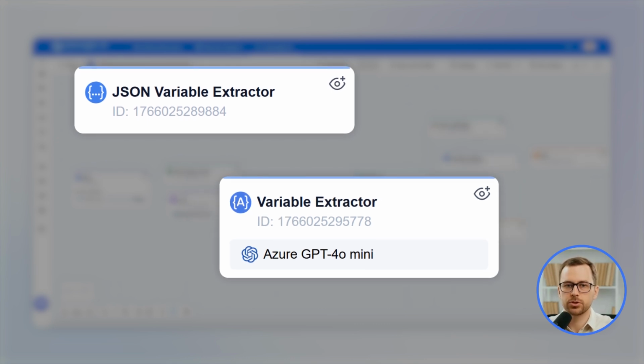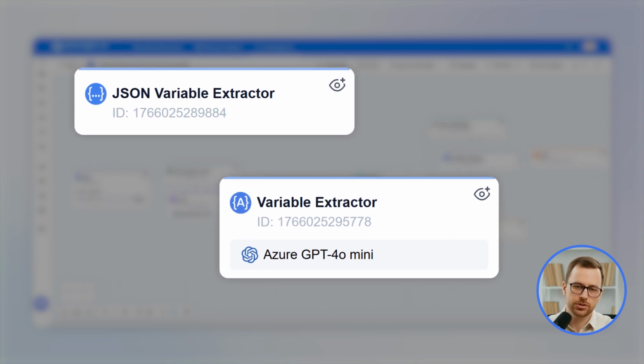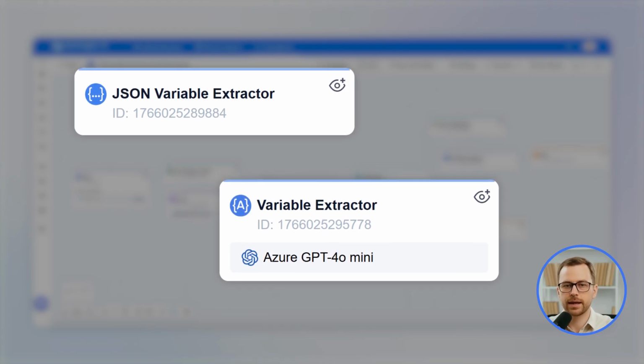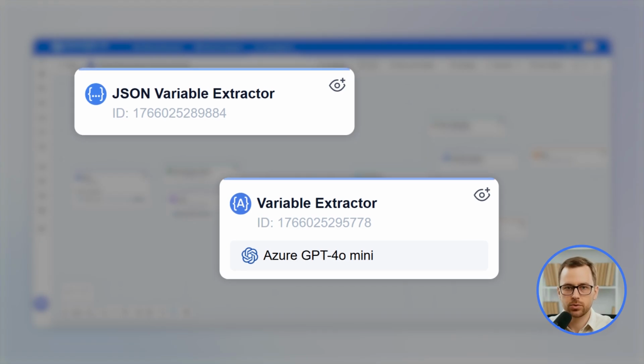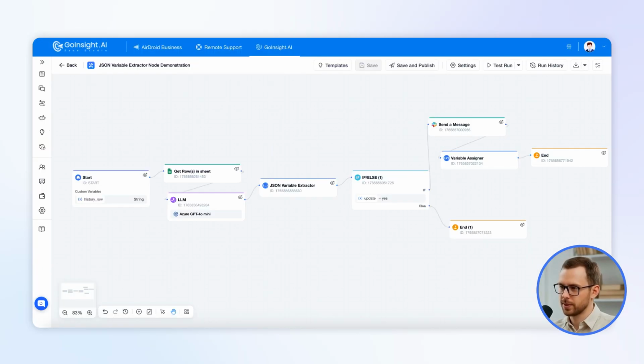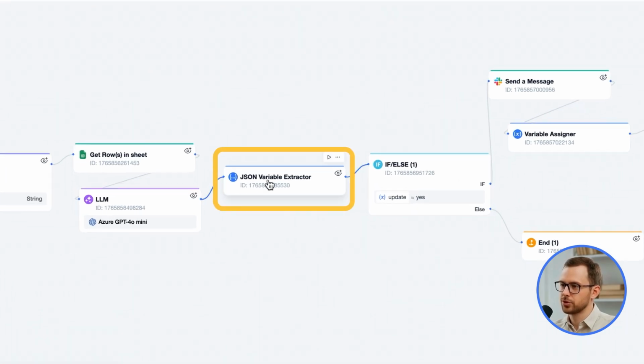These two nodes are suitable for different types of data scenarios, helping us extract and utilize the required information flexibly and efficiently. Additionally, we will demonstrate their functions in actual use cases to help you understand them better. Let's start by introducing the JSON variable extractor node.